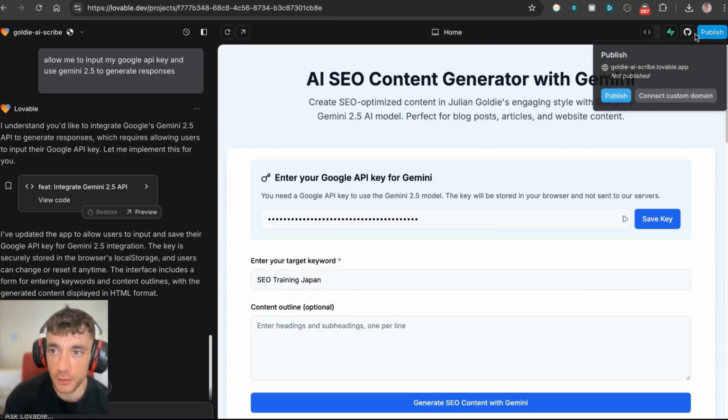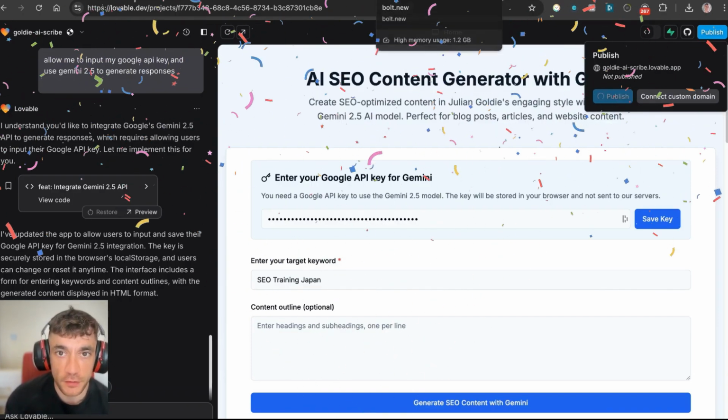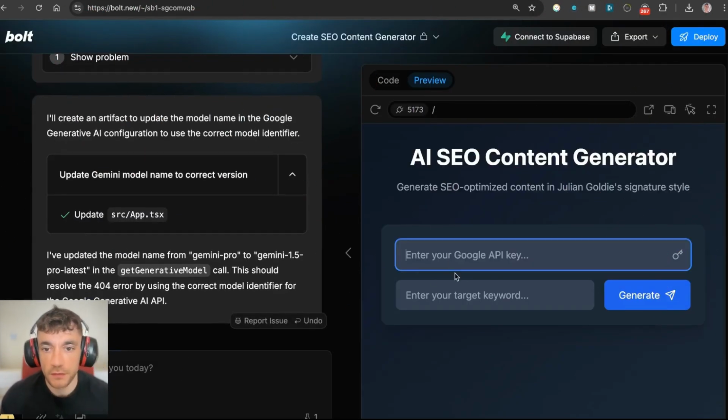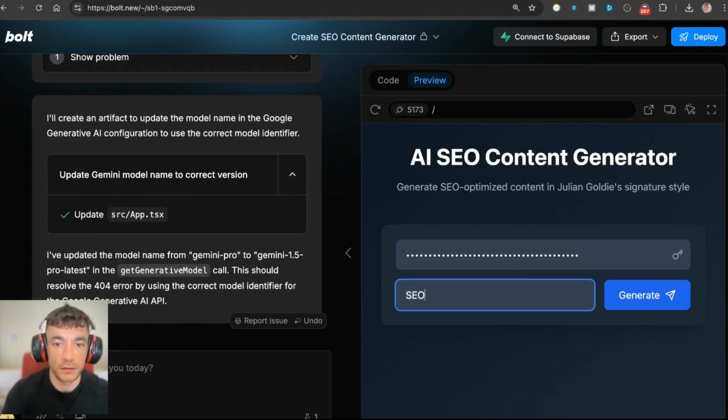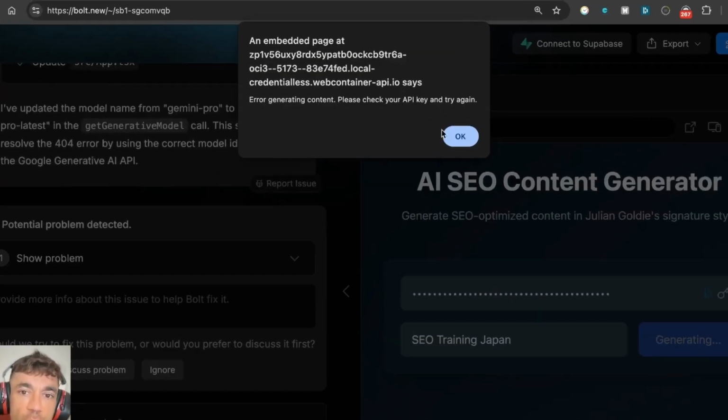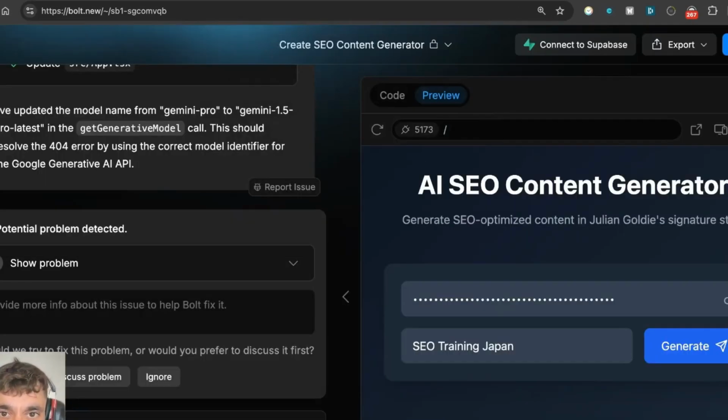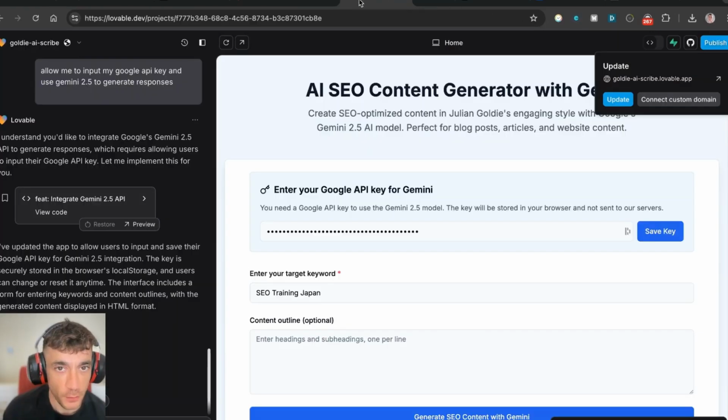We can also easily deploy that, I think. So if we hit on publish, we can also connect a custom domain. So Loveable has won that round. Bolt.new failed with the error. Let's try again. Oh, it's just Bolt.new has failed us. Failed us completely. Loveable is winning.